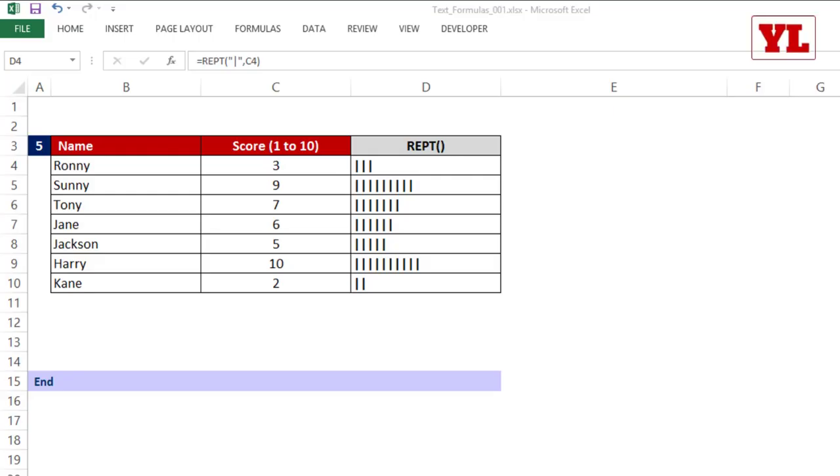Now let me share with you a fun trick which is going to really amaze you. In fact, if you have a certain set of names and their scores 1 to 10, notice there are certain pipes which correspond to the strength of their score. So in case I score 9, notice it quickly transforms into a set of 9 pipes. Now how do I build that?